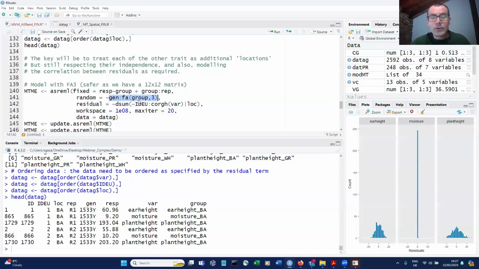So remember, group is a 12 by 12. So this is going to define a 12 by 12 variance covariance matrix by genotype. Perfect. That's exactly what I want. And I have defined the error structure in the same way I showed before. It's independent by location, but within location, we have a 3 by 3 matrix defined by CORGH bar. The number of levels of bar is 3. So this is a 3 by 3 matrix defined across all the experimental units done by location.